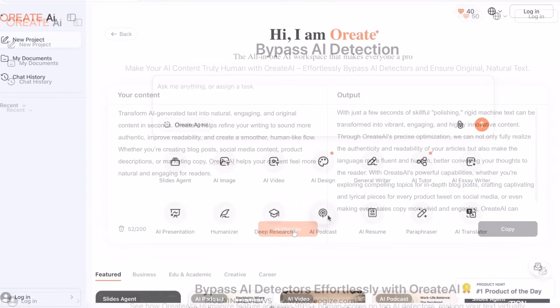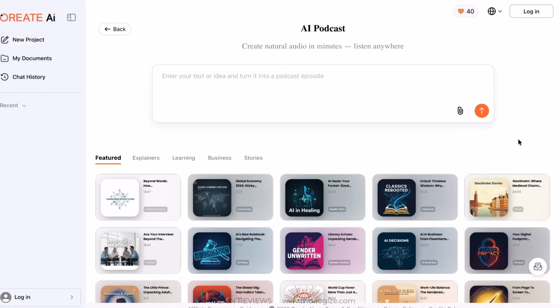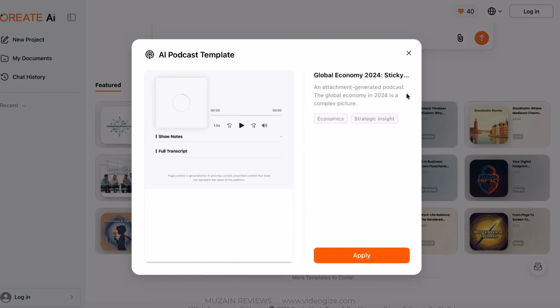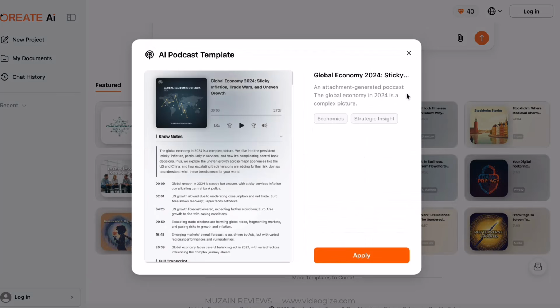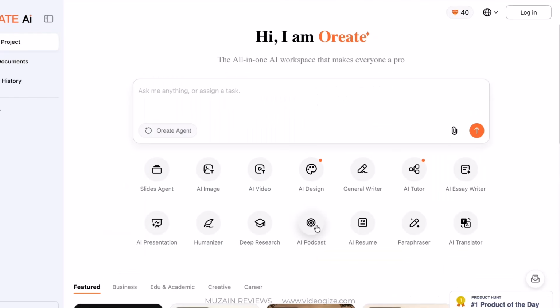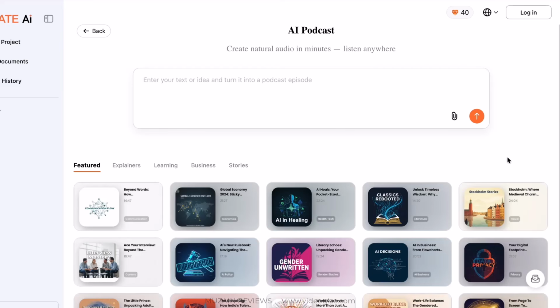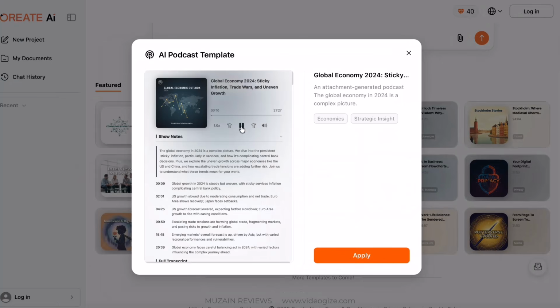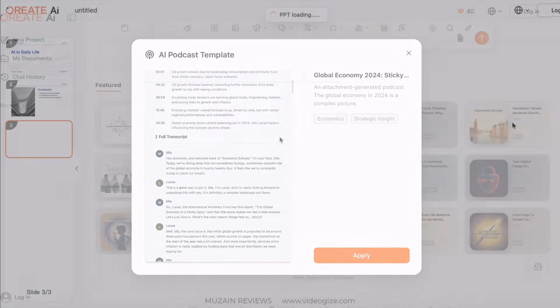And another interesting feature is the AI podcast tool. Oreate can transform information into podcast style content, making it easier to learn while you're on the go. I also like that there are different examples and categories available, giving you multiple ways to explore topics and consume information in an audio format. This could be useful for students, researchers, professionals, or anyone who prefers listening instead of reading.